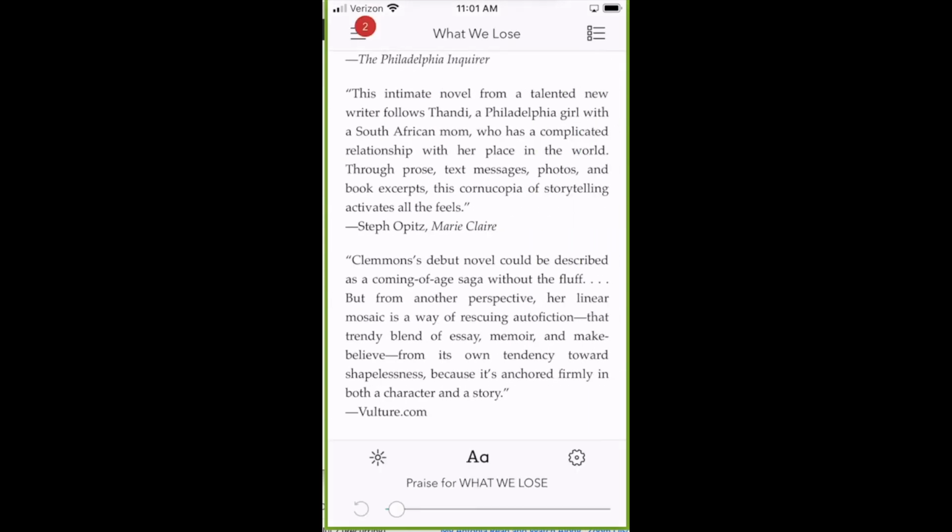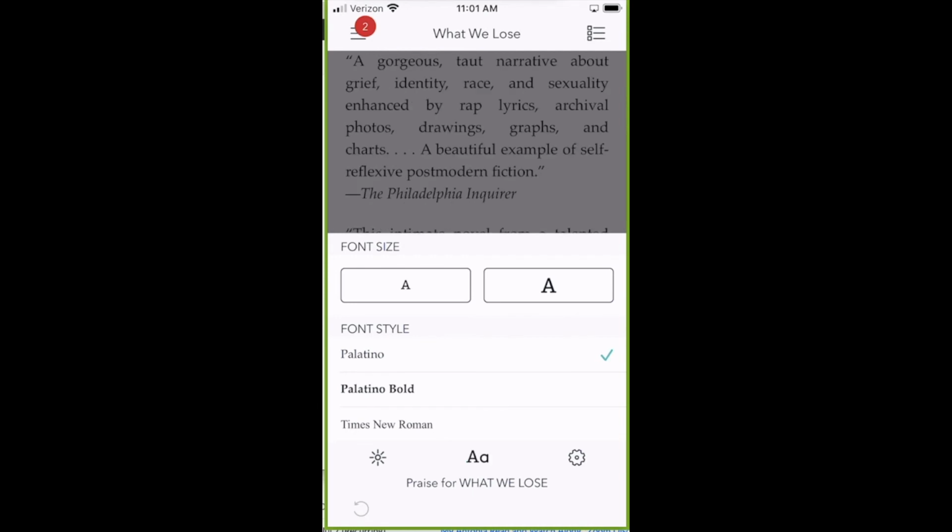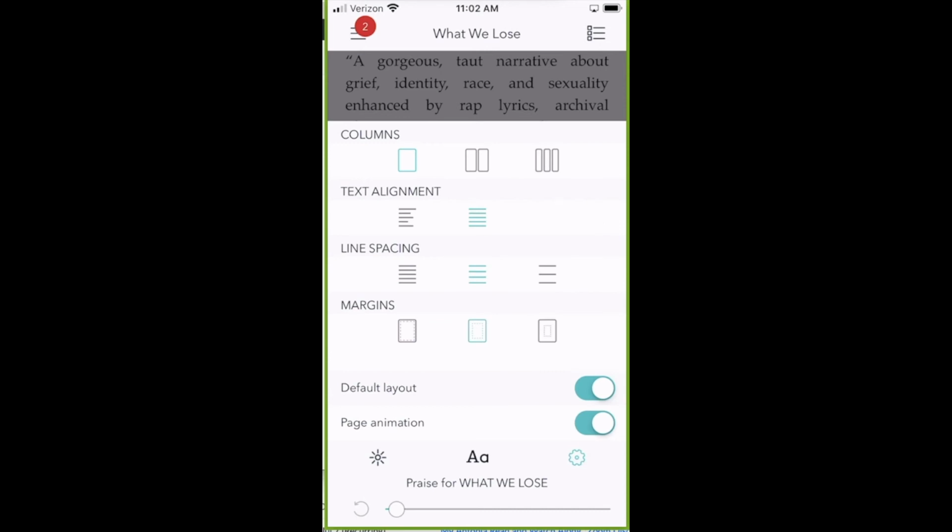If I tap in the middle of the screen, I can change the text size, the font style, the brightness of the screen, the background color of the text, and I can even change how the book is aligned, whether I want it to be in columns, if I want to change the line spacing, even the margins. Some books allow you to make these changes, others will not.